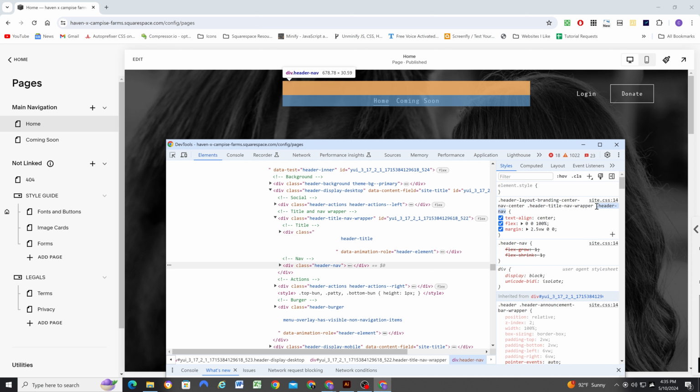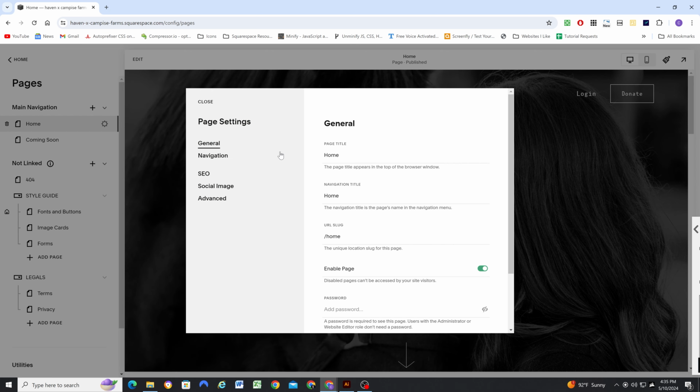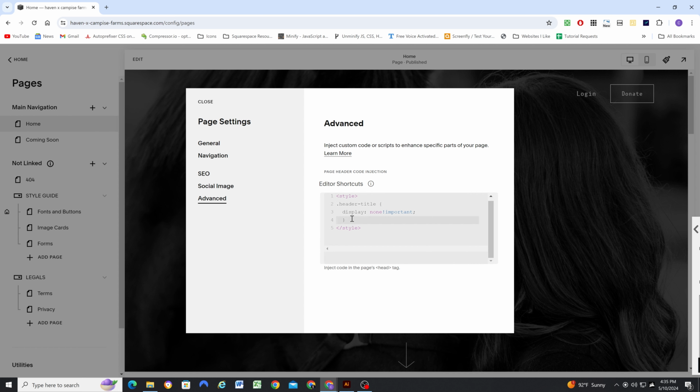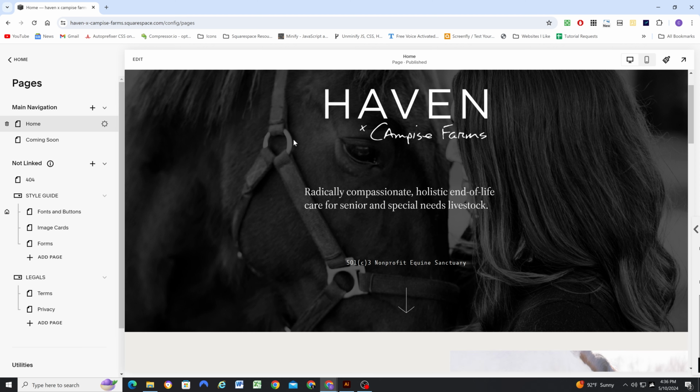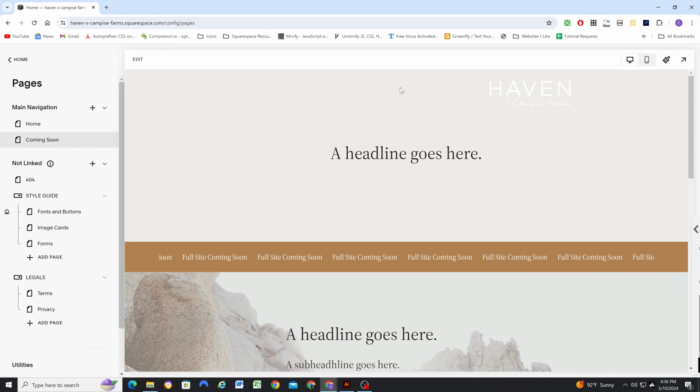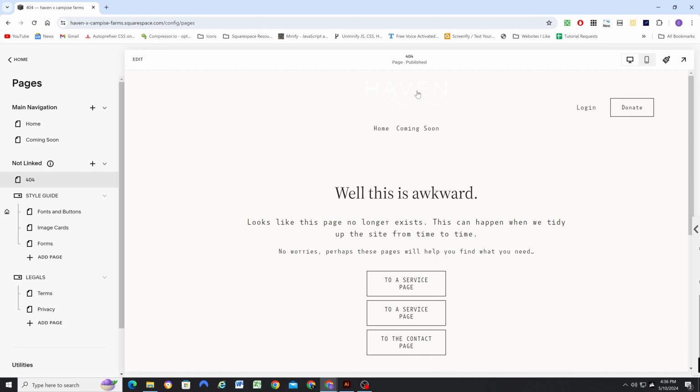So I'm also going to give the header nav a margin top of 0. Also with an important tag. There we go. Now everything lines up. Perfect. But if we went to another page, then the header logo will still be visible. This page was not a great example, but there we go. Now you can see the header.